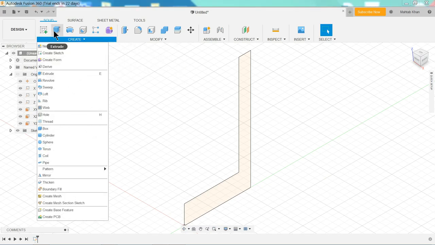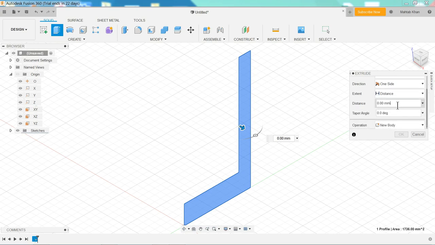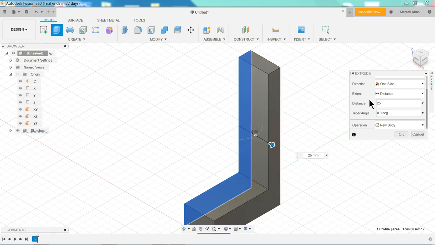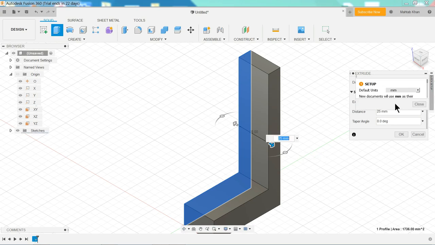Choose here the Extrude command. Now first the profile needs to be selected, so this profile is already selected. If we see the blue line, we can move either in both sides or in any one side. You can also choose symmetric. If we keep one side, you put the dimension here, 25. See, it is moving in one side. Angle we don't need to change, but if we want to choose two sides, we have one more option.